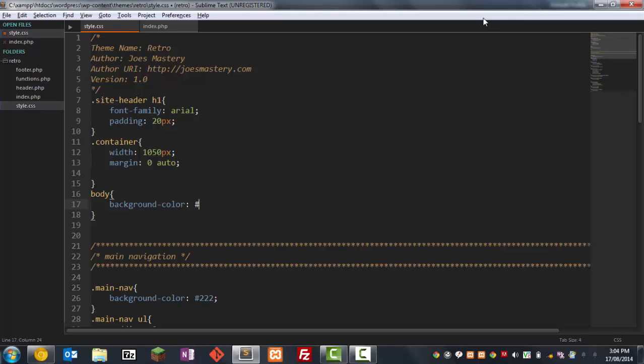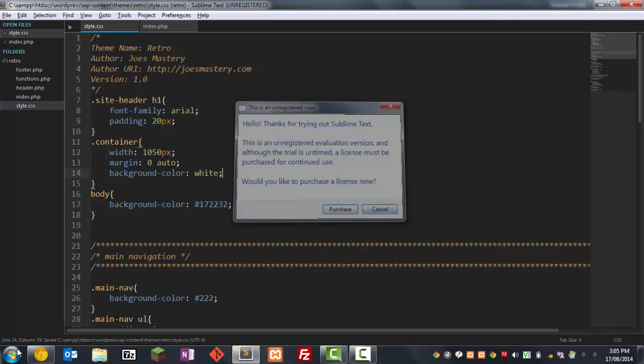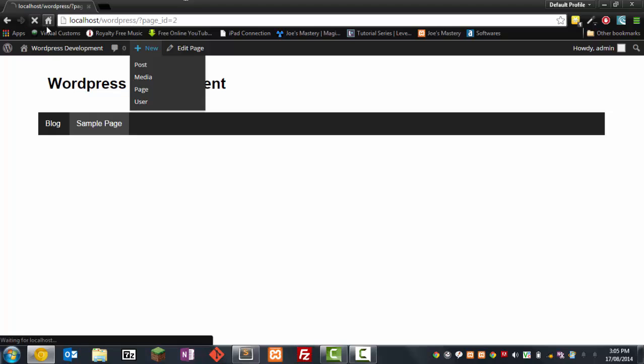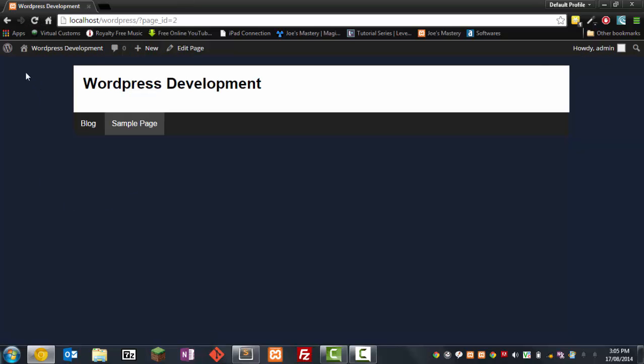I'm just going to use a color that I found on the internet. This is like a dark blue. And the container will get a background color of just a simple white. So what this is going to do is, save it, refresh the page, and now you can see it scales it down a little bit. The background color is blue and just this is white.